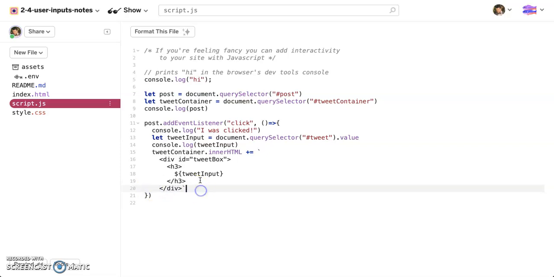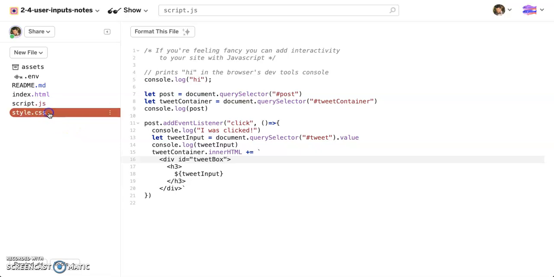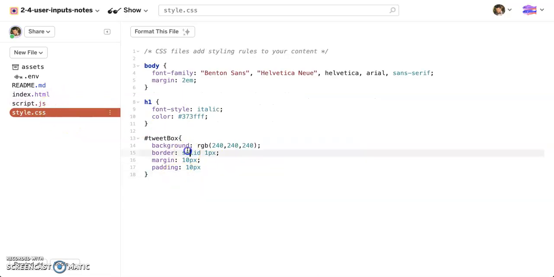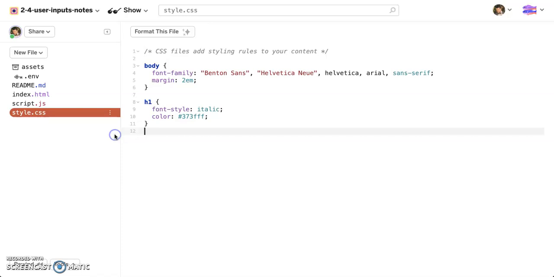And now that we have this, let's style this tweetbox. So we'll add some style to it. So we can go to style.css. Oh, and tweetbox is already there. Let me just delete that and we'll do it all over again. So we'll say hashtag tweetbox. And what we'll do is we'll say, let's give it a background of gray, which is RGB 245, 245, 245. Let's give it a border. So we'll say border. We'll say solid 1 pixel.